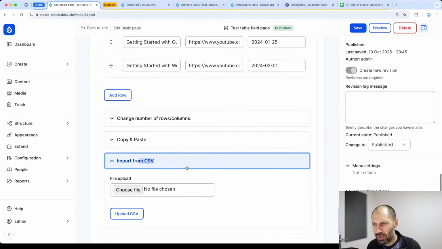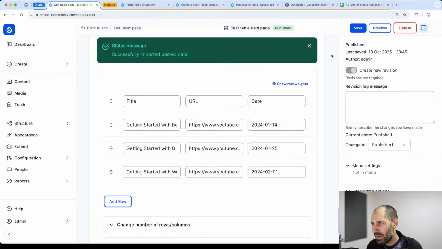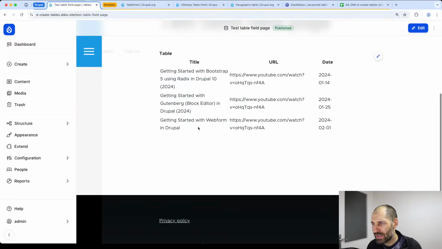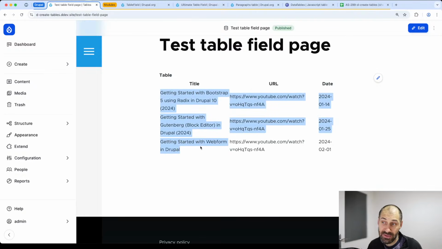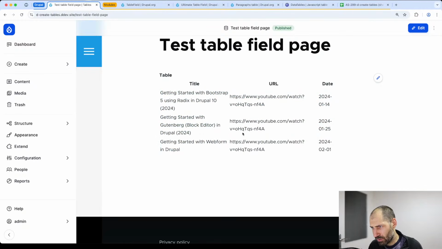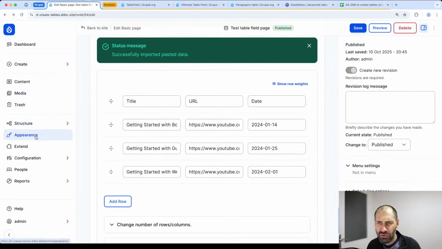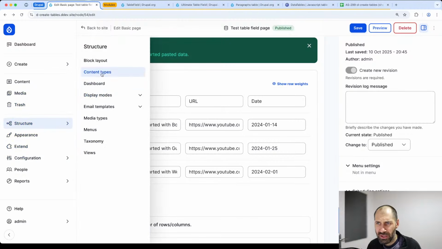And then finally, if you click on import CSV, it's pretty much self-explanatory. You can export a CSV and import things in. And then if we click on save, we can see our table, which has title, URL, and date. Believe it or not, these titles are titles to actual live streams, but these URLs are not. I think it's the same YouTube video. All right, let's go back to structure, content types.